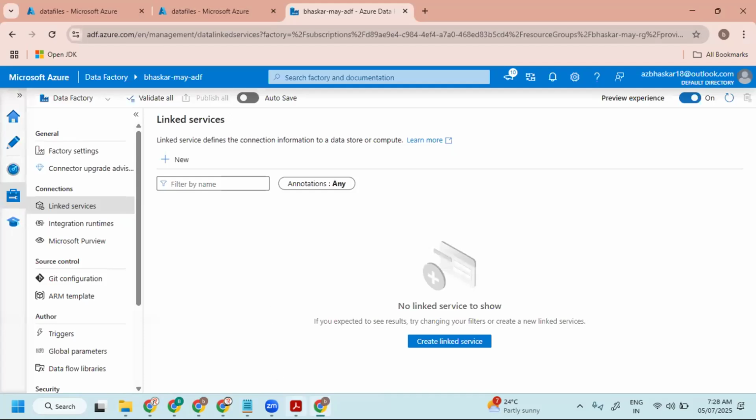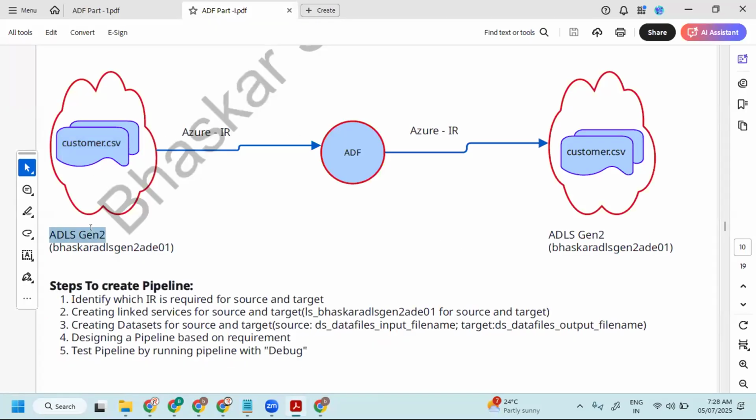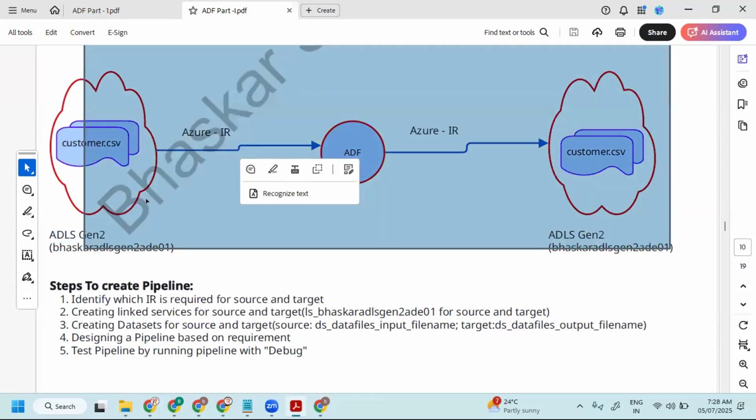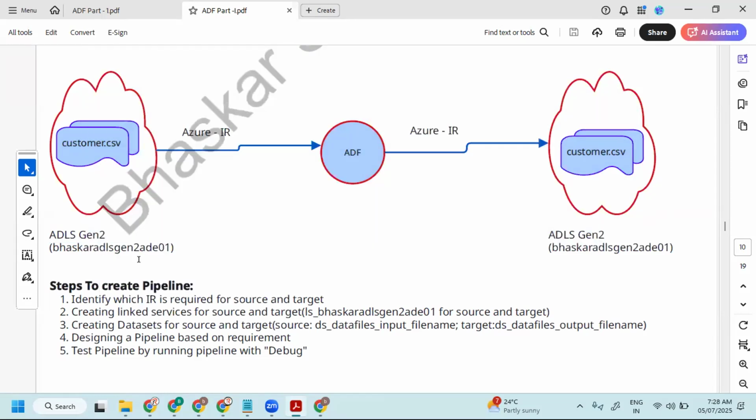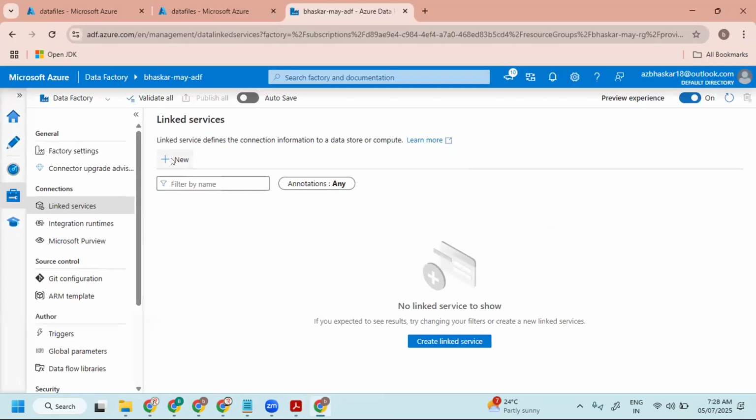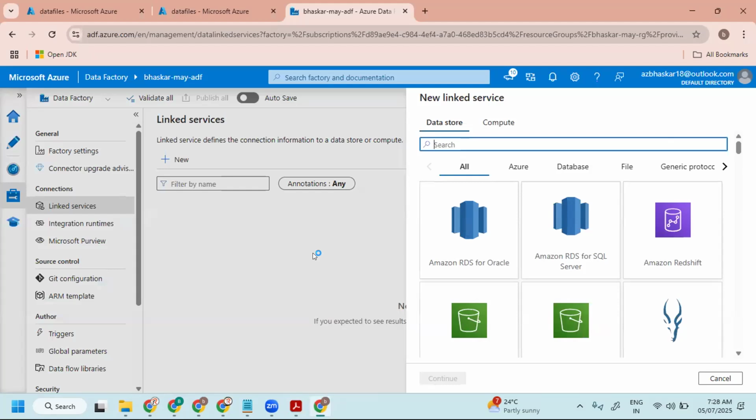Now my source is what? My source is Azure Data Lake Storage Gen 2. That you are aware of. My source is ADLS Gen 2. And then come to here, plus new. We need to create a linked service. For what are we creating a linked service? For data, we are creating a linked service.